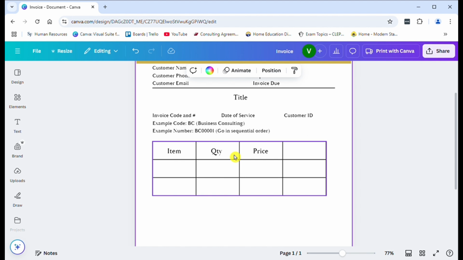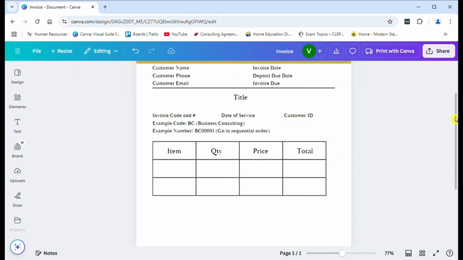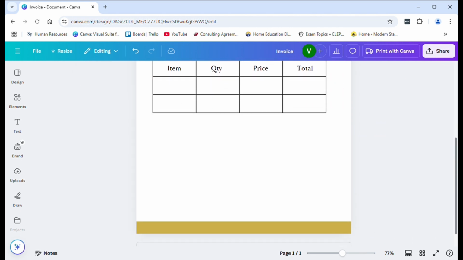So we've got price in the third box, and then in the last one we'll go ahead and put total. That way we will know that we're adding across from left to right. So we've got the item, the number times the price equals the total.